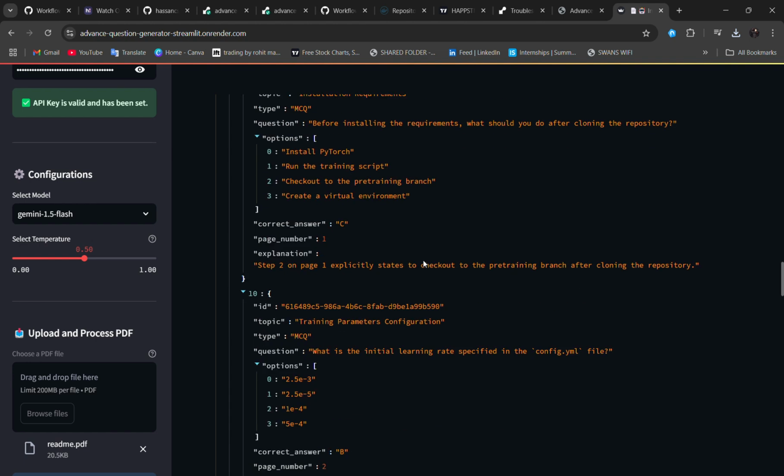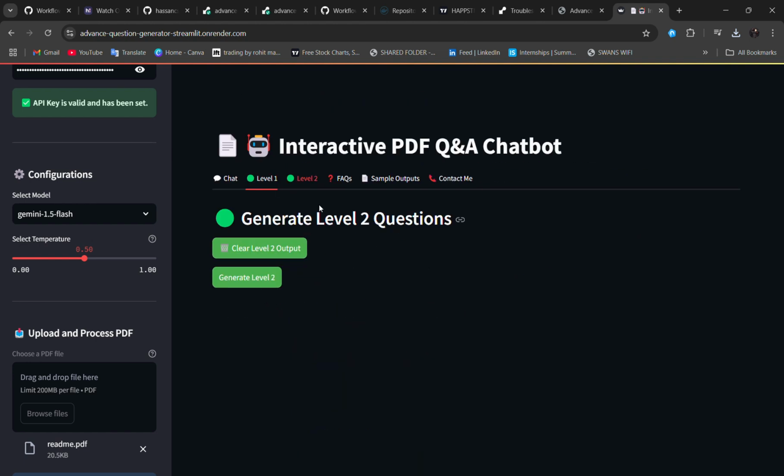Next, we can also generate level 2 questions. That is, it generates more accurate questions based on the given PDF. Note that the quality of level 1 and level 2 questions might be similar if the PDF is small, but as the PDF size increases to more than 100 pages, 200 pages, 500 pages, the level 2 approach starts becoming more accurate, because it then focuses on the particular context to generate questions using the level 2 parameters.